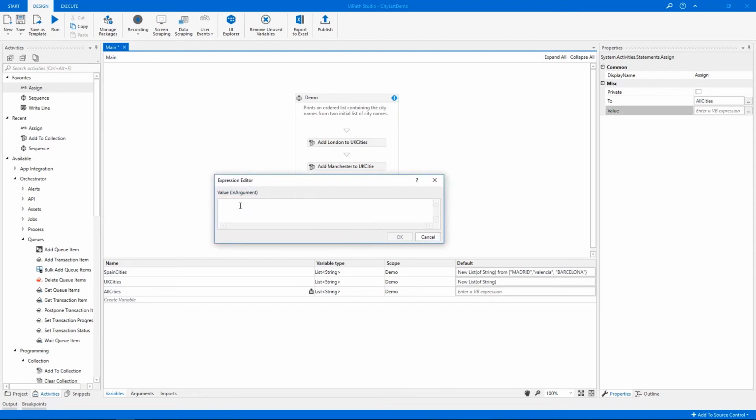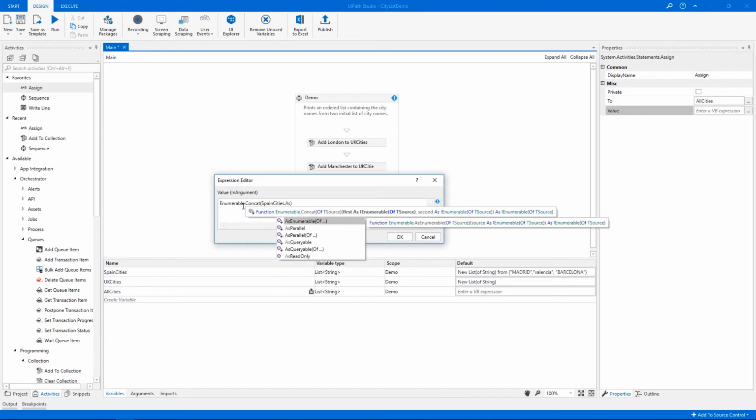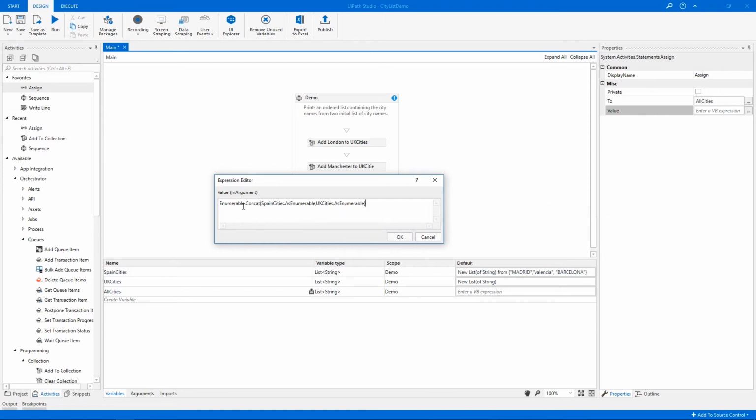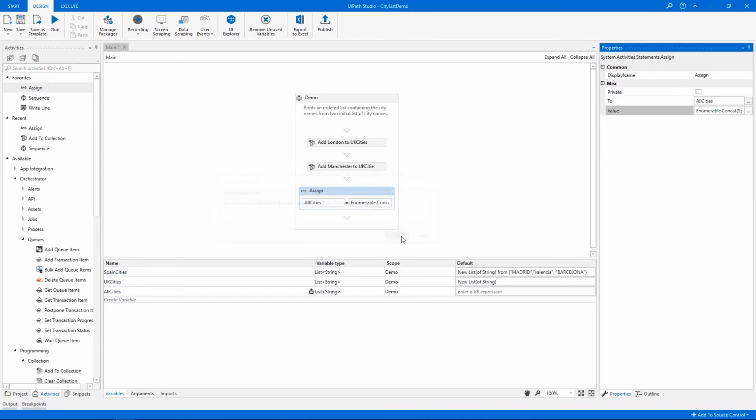So to do that, we can use the enumerable.concat method. We can notice in the method signature that only parameters of the enumerable type are accepted, but our collections are lists. Consequently, to make this work, we need to add dot as enumerable after each one of them to convert the list items to enumerable types. Since that method returns an enumerable, we need to convert the result of the concat method back to a list. We can do that by using the toList method. More specifically, we'll type .toList at the end. Great! Now let's rename the activity.